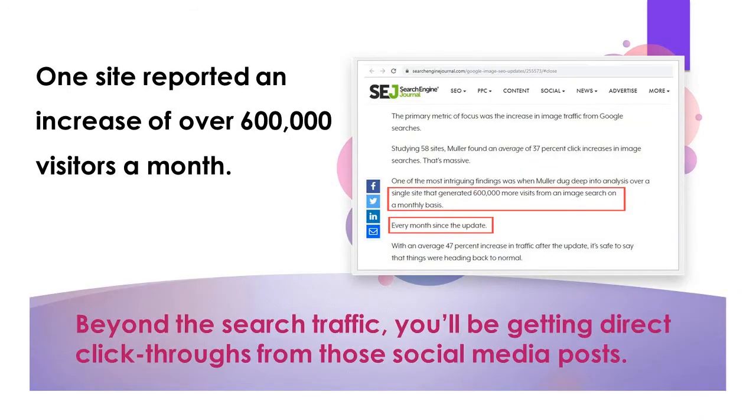So search engine traffic from images is huge. One site reported an increase of over 600,000 visitors a month since Google made this change. So yes, a picture is worth 1,000 words, but on the internet, it can also be worth hundreds of thousands of website visitors. And then, of course, beyond the search traffic, the main source of traffic you'll be getting from this method is direct click-throughs from those social media posts. So if you want more web traffic, again, you need engaging graphics. And that's what Traffic Cloud will do for you.